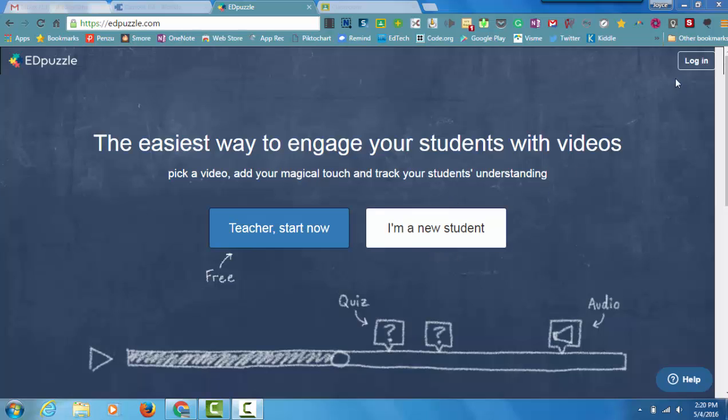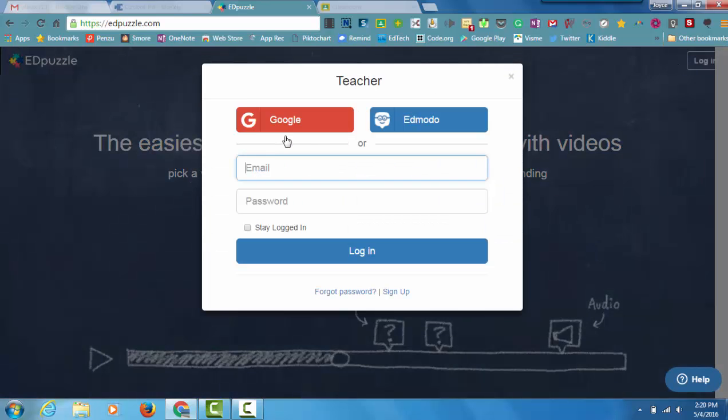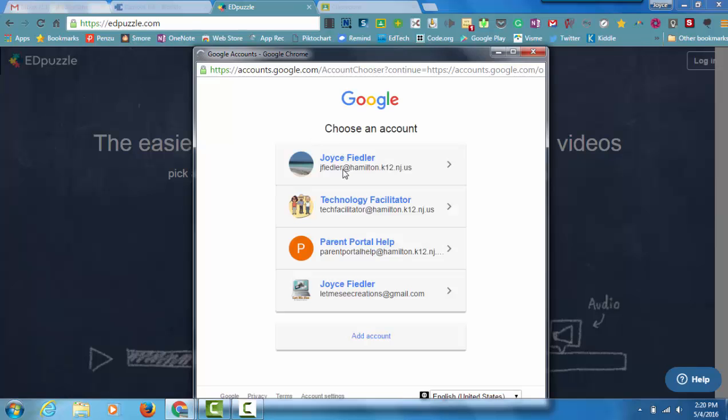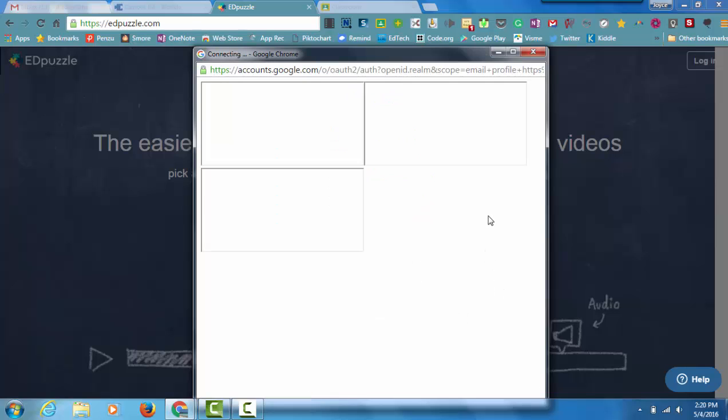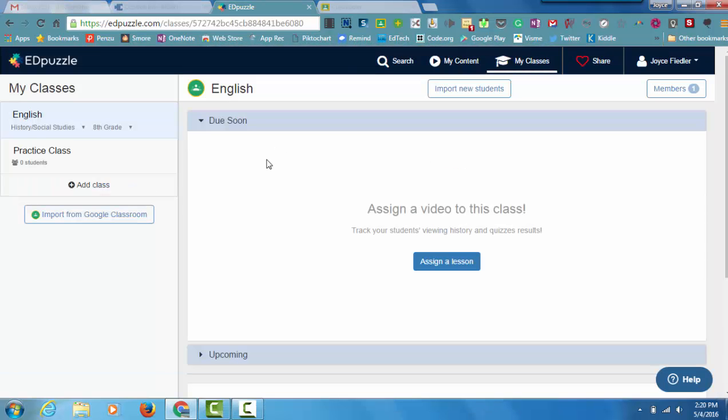I've already created an account, so I'm going to log in. And I'm a teacher. And I already have an account, so I'm just picking the account that I had signed in with already. Okay, so here's the dashboard that you see once you sign in.